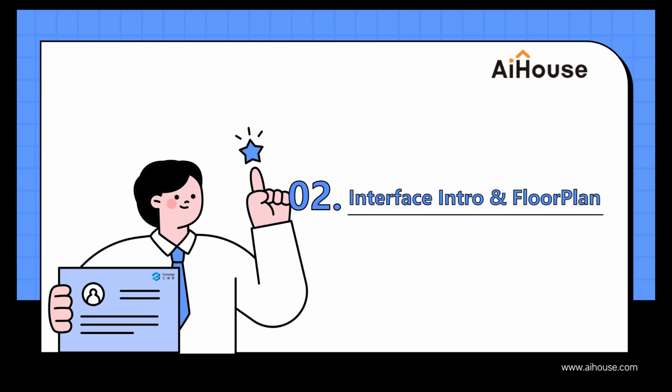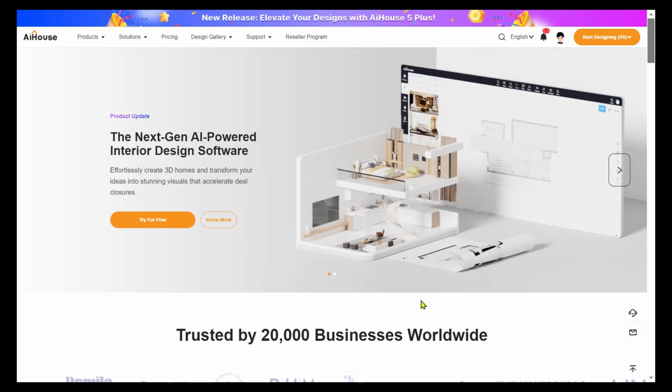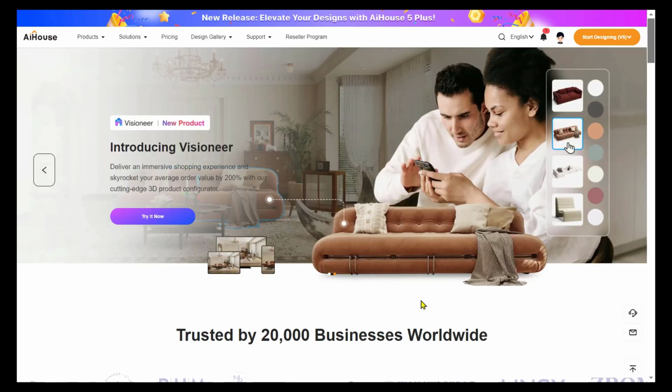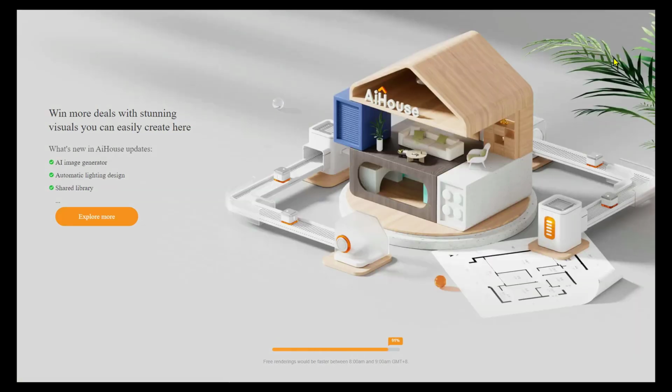So we are going to talk about the interface of AiHouse and also the floor plan. So let's get into our AiHouse website. When you come here, you can go to the top upper corner to further start designing. Here. Then you can use Start Designing V5 Plus version. Left click to get into it. And let's wait for a while.